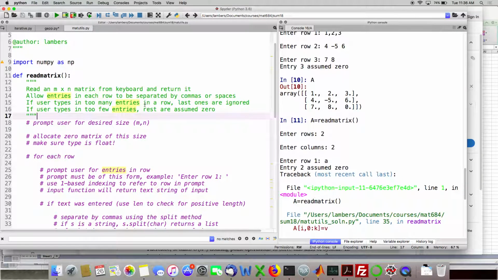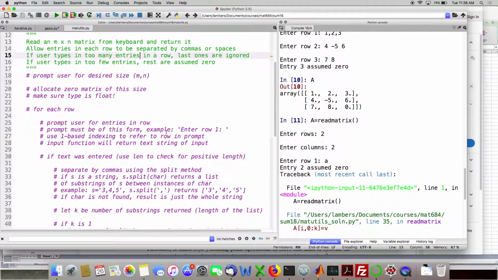Okay, I don't like it highlighting entries. Stop that. Okay, all right. Like you saw in the output, prompt a user for the size that they want, and then allocate a zero matrix of the correct size. Make sure that it's a float. You can use the zeros function from NumPy to do this. You're allowed to specify a type.